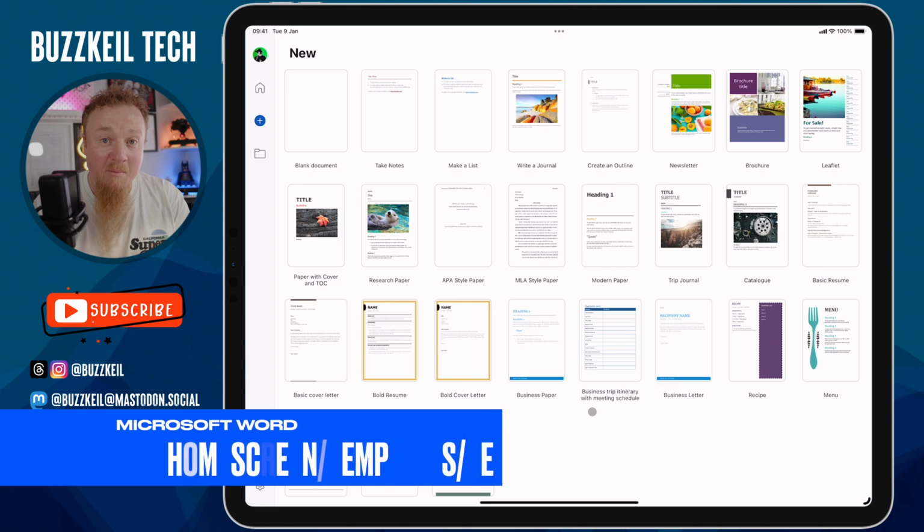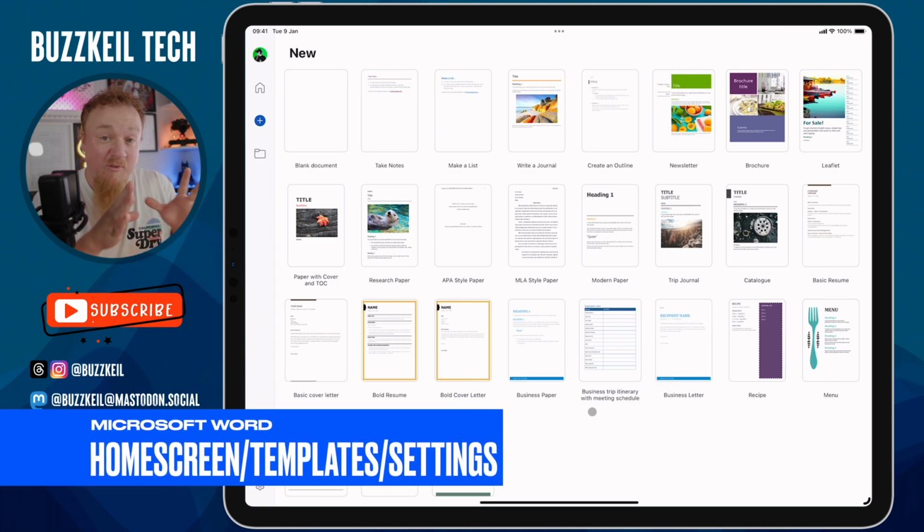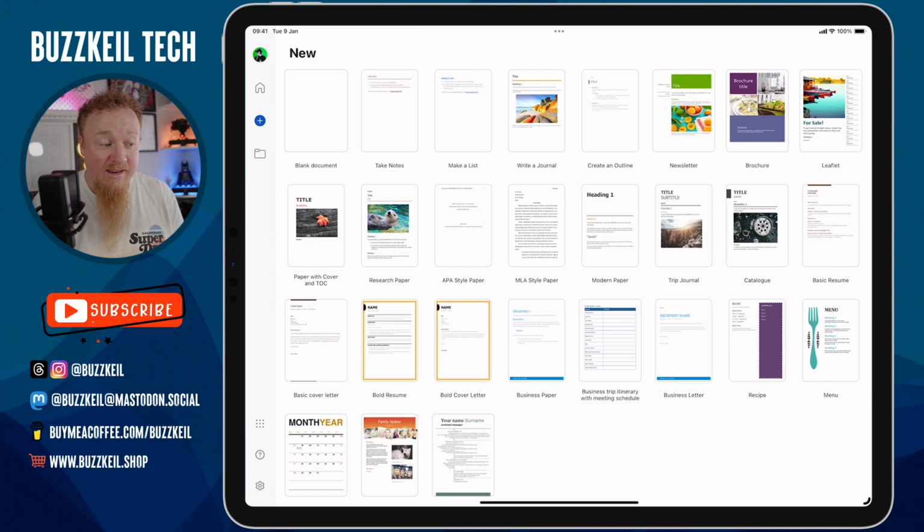So when you first open up the Microsoft Word app, you're greeted with this sort of home screen, which enables you to create new documents or open existing ones or access settings. So we're going to talk through this screen now.